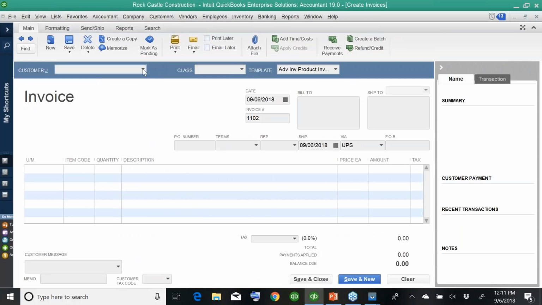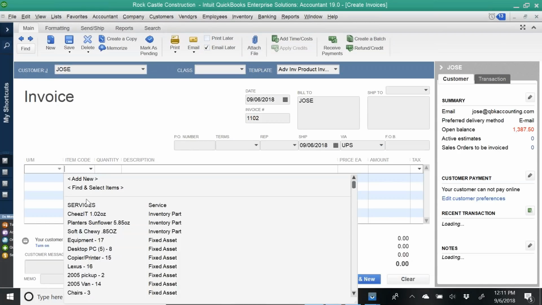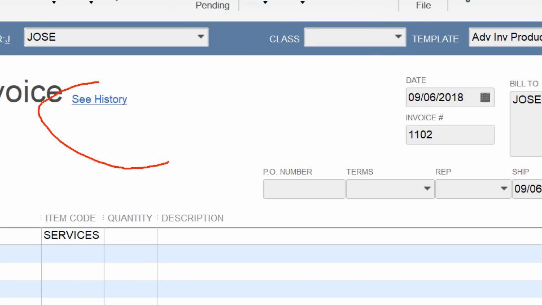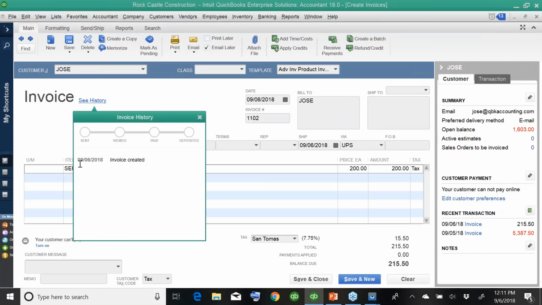Okay, and I'll create a new invoice here for this customer, and I'll select any item code here. We'll make this $200. And we'll go ahead and click on save. So the minute the invoice is saved, now you're going to see a history button here that you can click on. So it basically opens it, and it tells you exactly when the invoice was created. Now, these are things that you can look in the audit log, but I actually find it really cool that we know the actual original creation date.